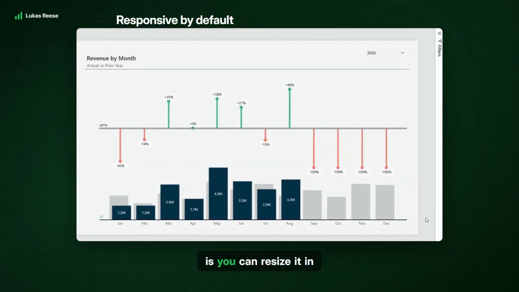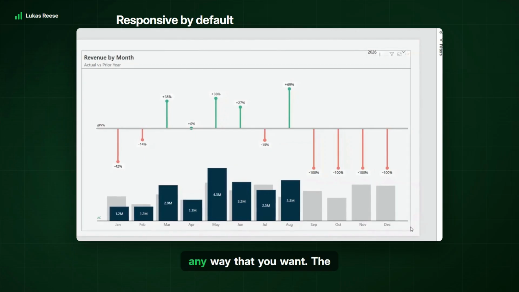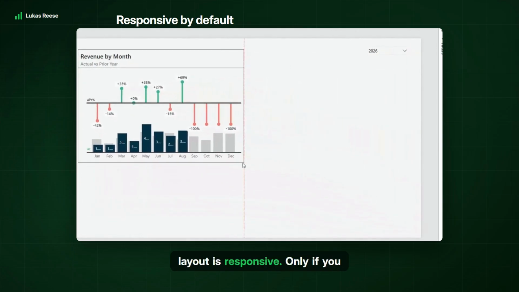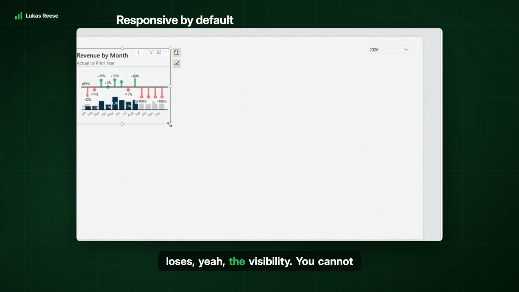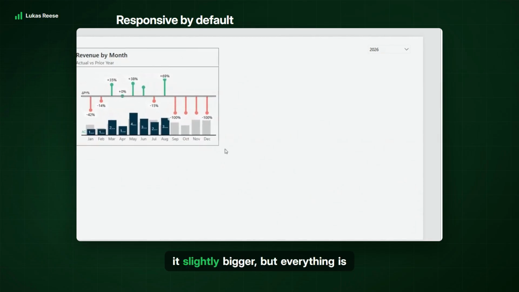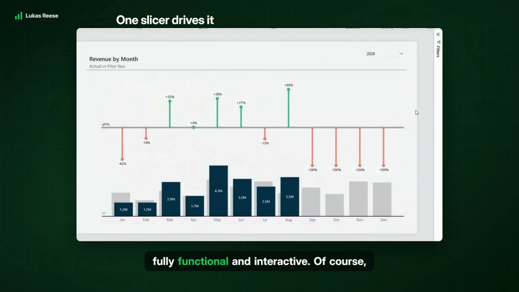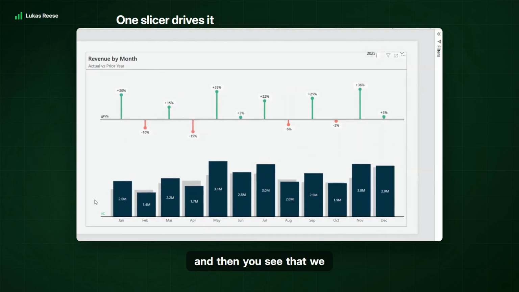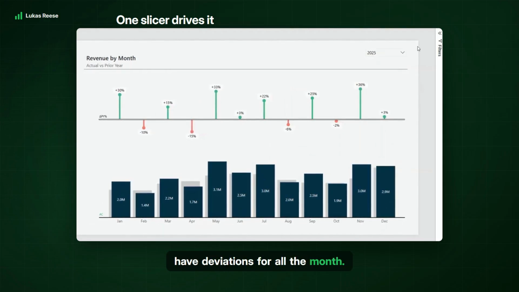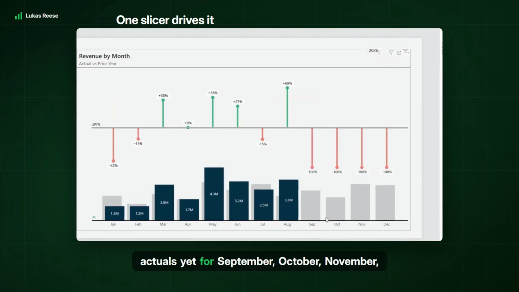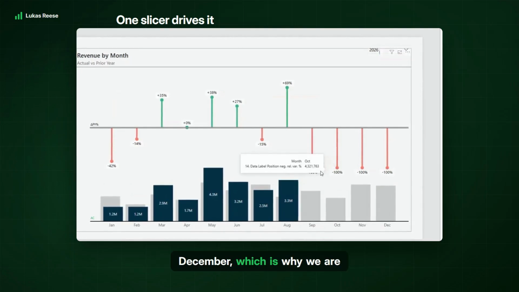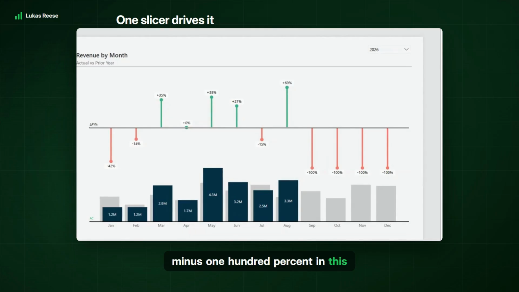The beautiful thing is you can resize it in any way that you want. The layout is responsive. Only if you make the visual too small, it loses the visibility. You cannot really see all the measures and all the values anymore. So keep it slightly bigger, but everything is fully functional and interactive. Of course, we can choose the prior year, and then you see that we have deviations for all the months. If we just select 2026, we have no comparison for the actuals yet for September, October, November, December, which is why we are minus 100% in this case.